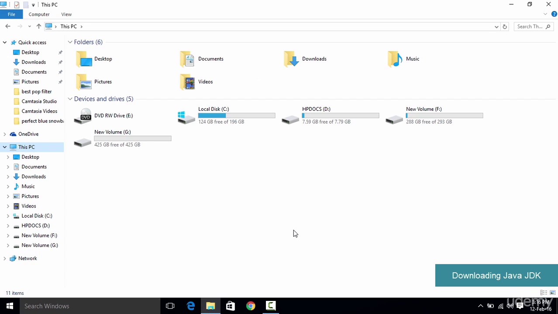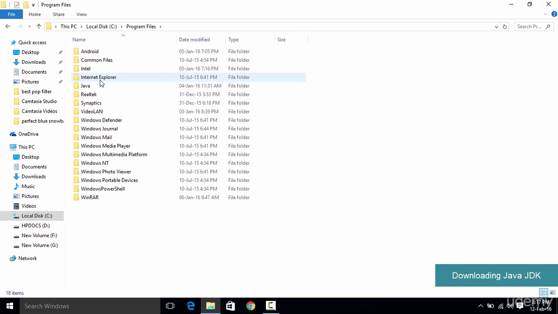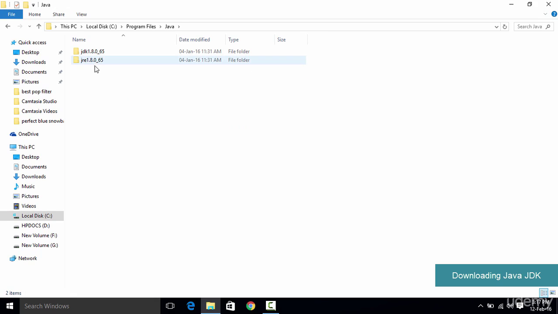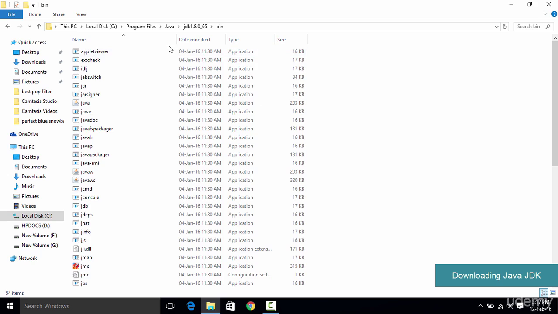Now, in order to check if you have successfully installed the Java JDK on your computer, to cross-verify it, you can simply go to your computer, go to C, go to Program Files, and we are going to have a folder called Java. If we select this folder right here, as you can see, this is the JDK which we have downloaded. If we go to JDK and bin, as you can see, from the JDK folder, we have successfully downloaded and installed the Java JDK.